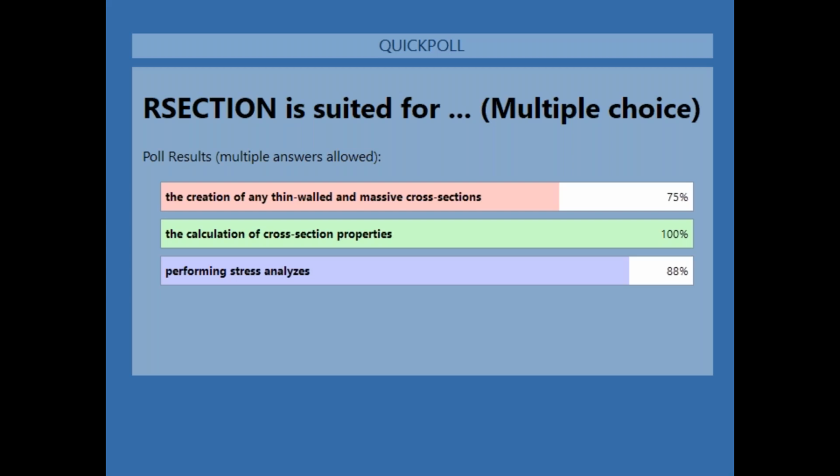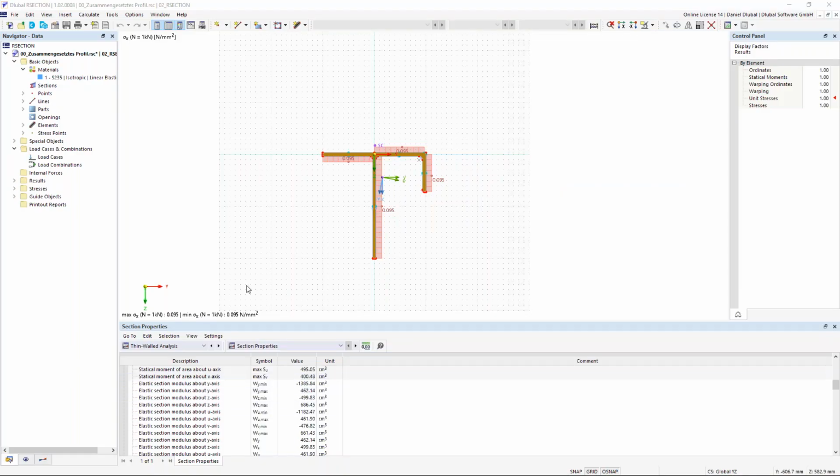So our section is suited for the creation of any thin-walled and massive cross-section. This is a huge advantage because you can model massive and thin-walled cross-sections. Then you can also calculate the cross-section properties and you can perform stress analysis. Okay, so let's jump right into it. For those who would like to model with me, now pay attention.